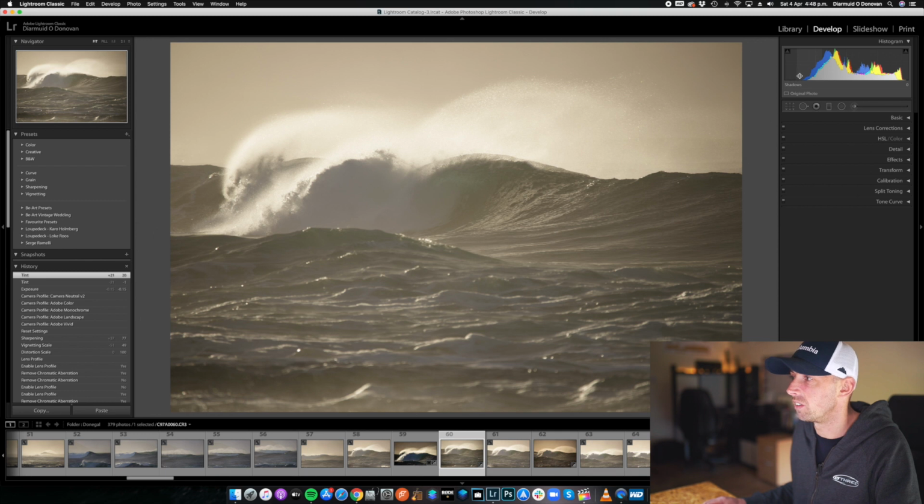This is called a histogram. So over here is the dark side of the image, and over here is the white side of the image. And if all this data over here is far to the right, then your picture is more likely going to be overexposed. But if it's all the way over to the left, then it's underexposed.